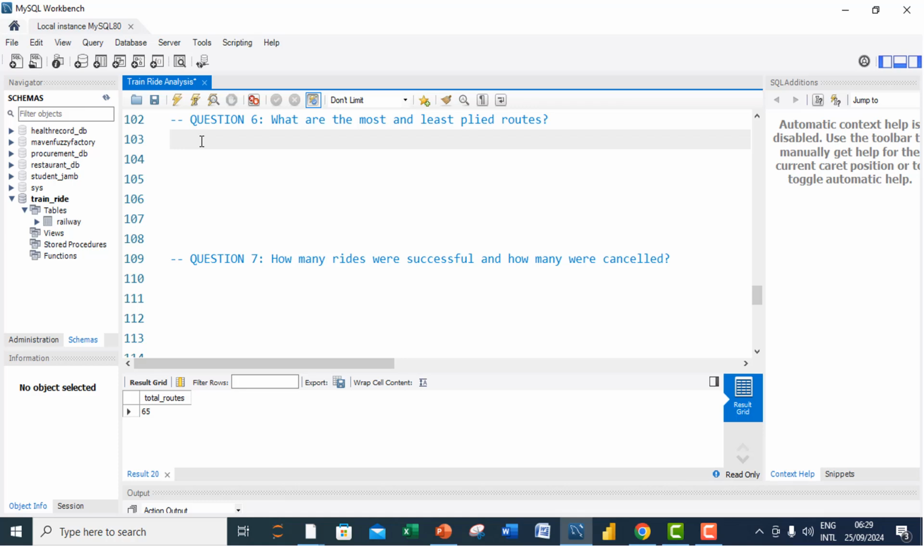Question number 6 says, what are the most plied routes and what are the least plied routes? So in this question, we want to know the routes that are being applied mostly by our train, and also know the least applied routes by our train. So we are going to return the route with the total number of rides for each of these routes, and then we sort our result in descending order to get the most applied route, and after which we sort in ascending order to get the least applied route. So we start with the most plied route.